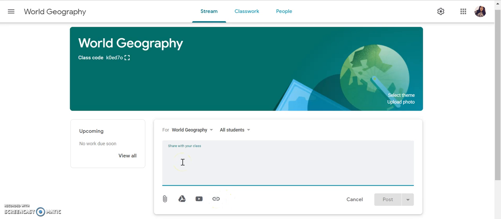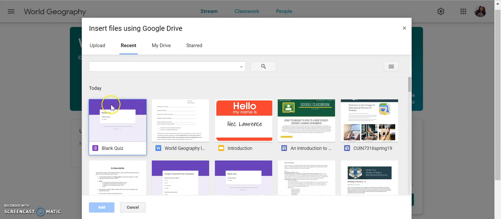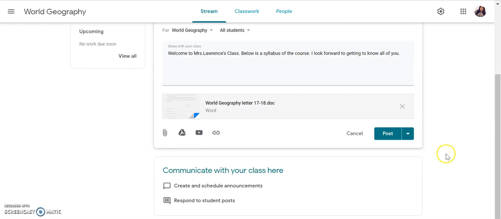So I'm going to assume that's maybe the beginning of the year, and so I'm going to say, welcome to Miss Lawrence's class. Below is a syllabus of the course. So something very simple. I look forward to getting to know all of you, and from here you're going to want to attach a syllabus if that's what you want to do. So I have my World Geography letter here ready to go, and you will be able to attach that.